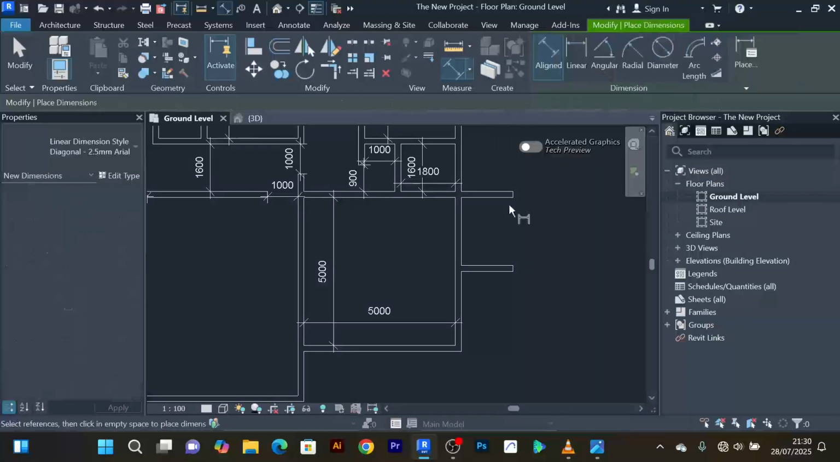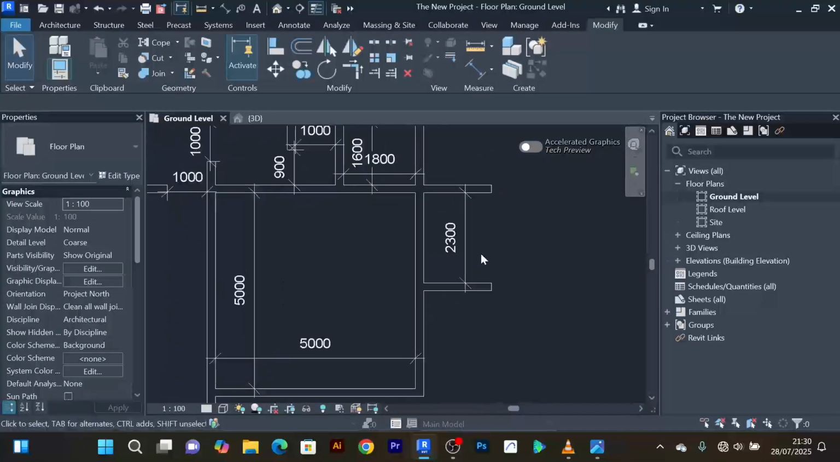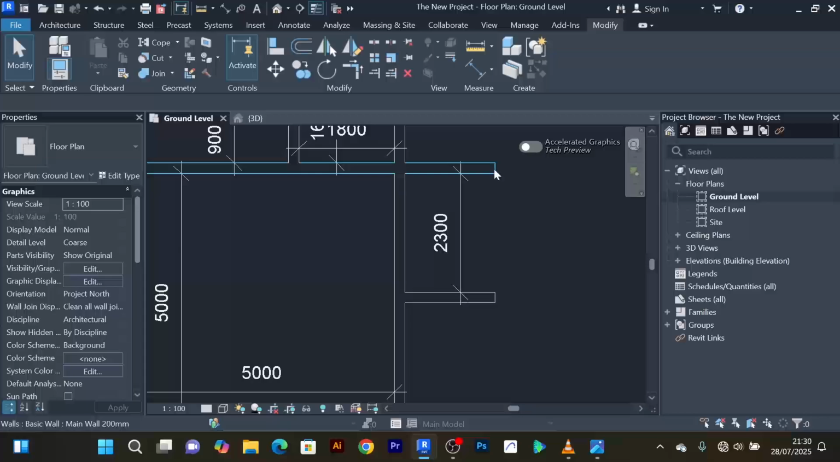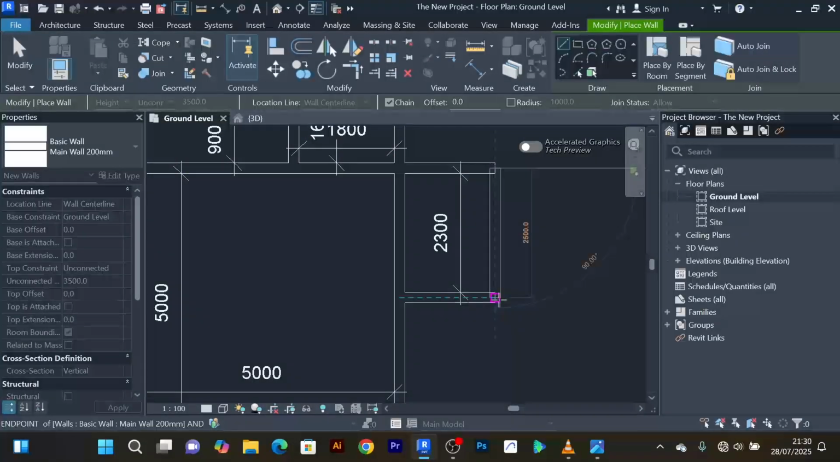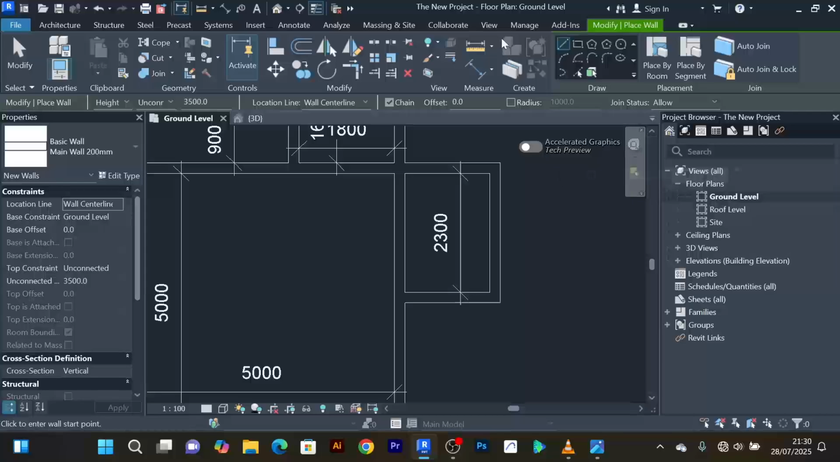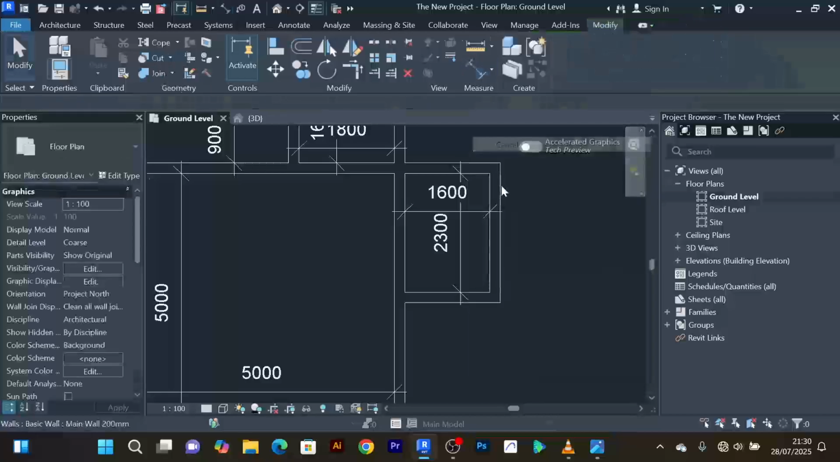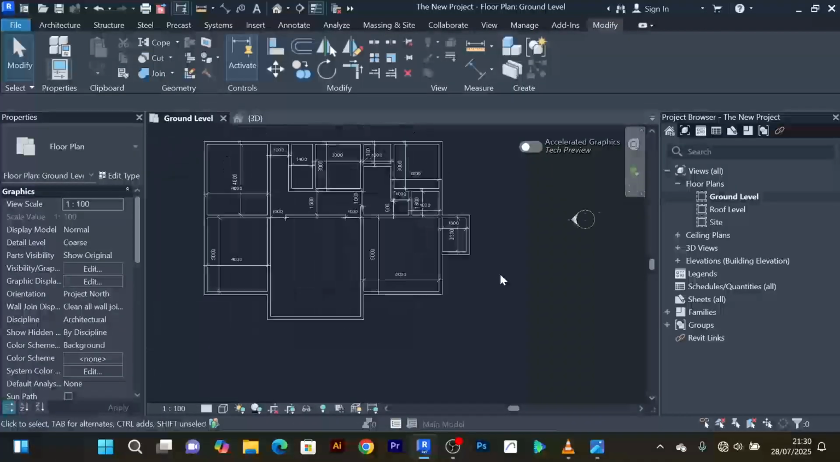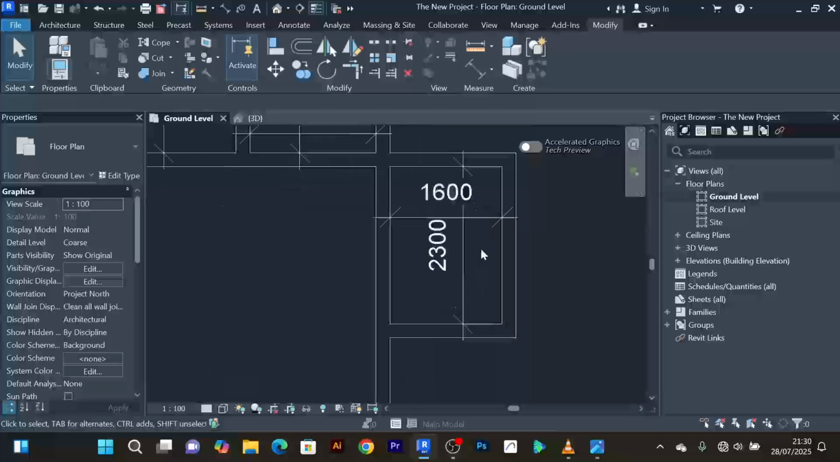Then I can measure it with a line dimension. This is 2.3. So 2.3 is enough. Then I can say I want to create another similar wall here, just like that. Then I can also measure. I'll measure here. That is 1.6.